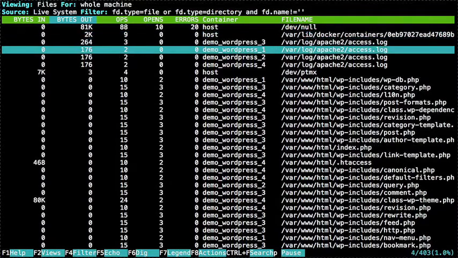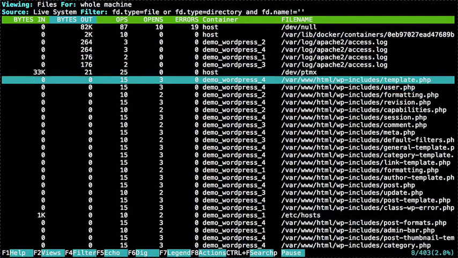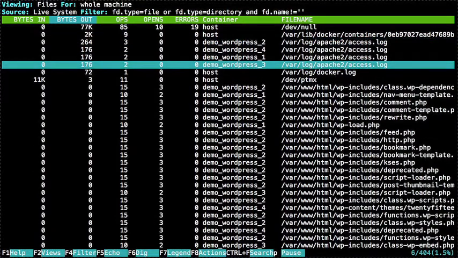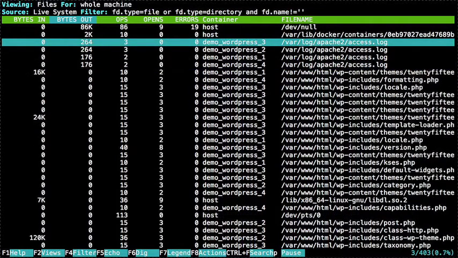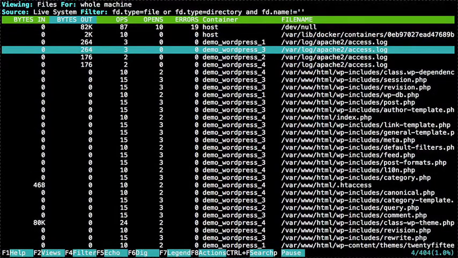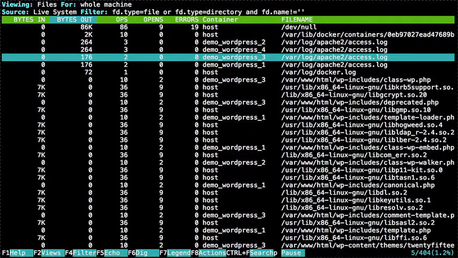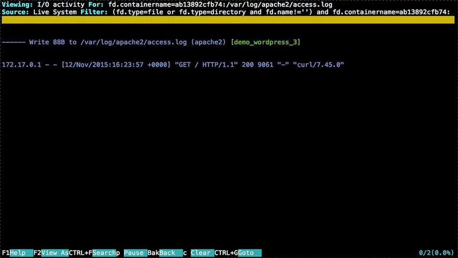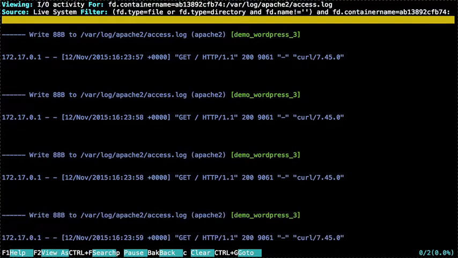And I can see that pretty much all the WordPress containers seem to be doing a fair amount of write activity to the Apache access.log. And wouldn't it be nice if I could see, without execing into the container and tailing or grepping, what's actually being written to this file? Once again, I can use the echo mode. So I can do F5, and this will show me the individual lines that the Apache 2 process is writing to the access.log, which is incredibly useful and gets exponentially more useful if you run containers.